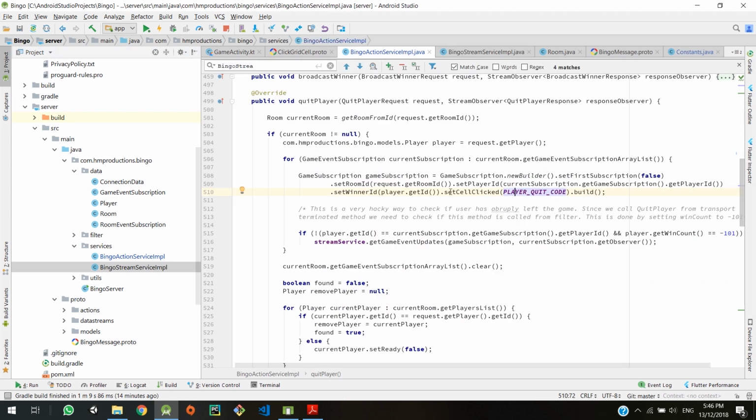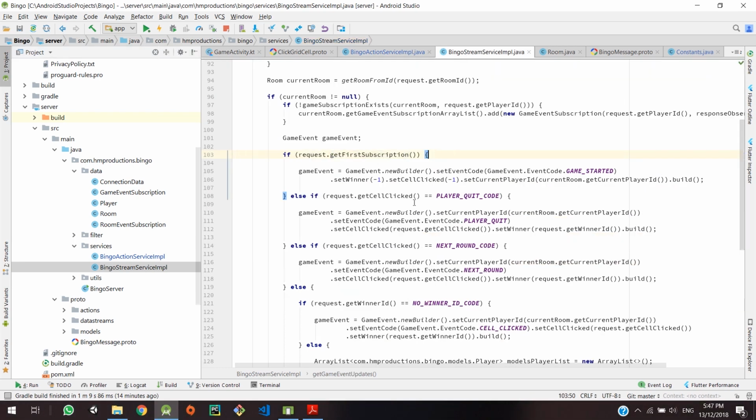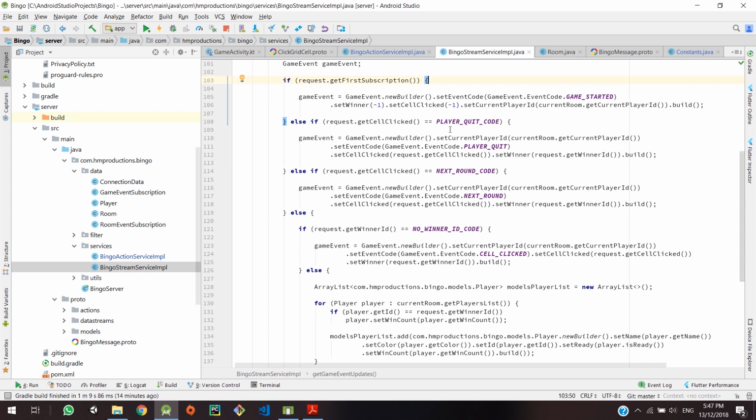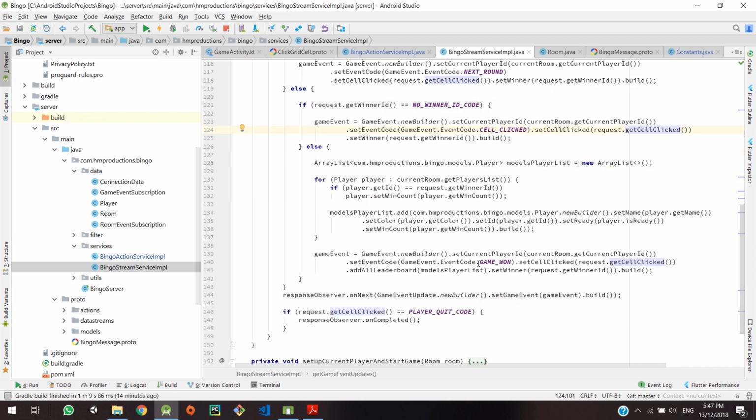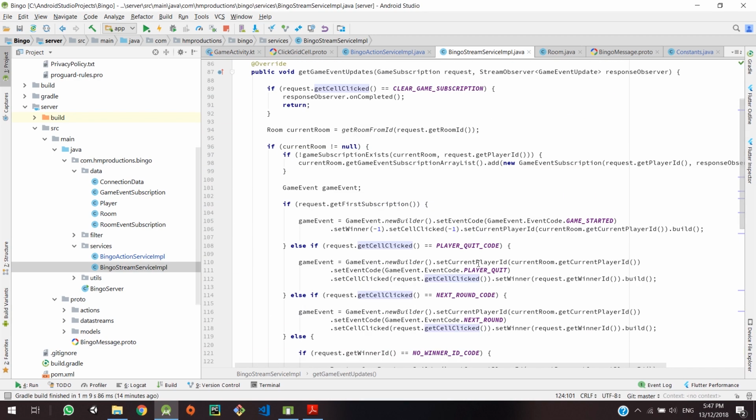So when I set cell clicked as player quit code, and then I call this on the stream service dot get game event updates, it goes from here to stream service. It checks if this was first time, else it will add it. Then if has quit, it will broadcast that player quit. So in app, we'll have to handle that as going back to room activity or something equivalent. If there was no winner, then we'll actually append what was clicked based on request. So this was definition of game event updates.